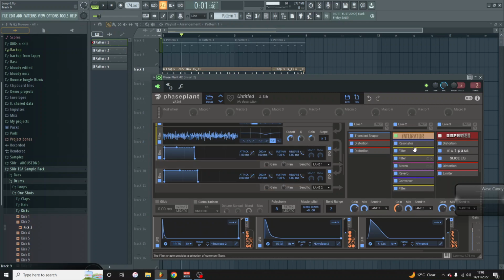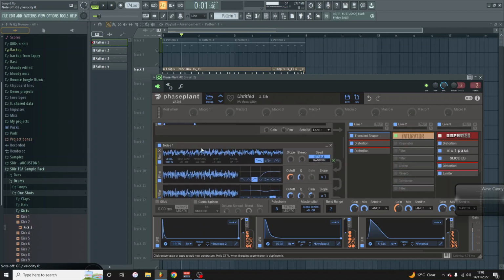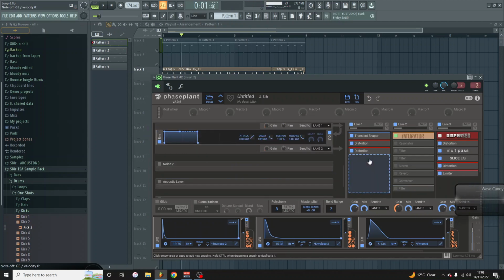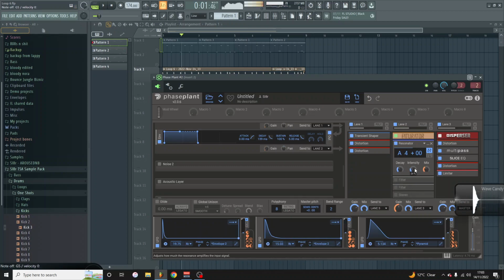This is the main noise layer, lane 2. I've got some distortion. Again, I'll turn all these off so you can hear how they're affecting it. So we've got some distortion. This resonator, you can hear straight away, is adding a little resonant sound. I think that's usually pretty cool for snares. You can control the intensity and the decay. It just makes it sound a little bit more natural. I do this often with the noise layer as well, just add a little bit of resonator to give it a more realistic feel.